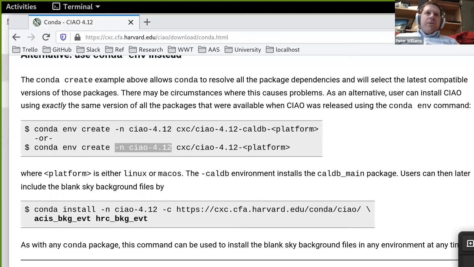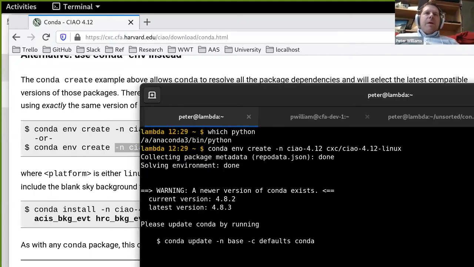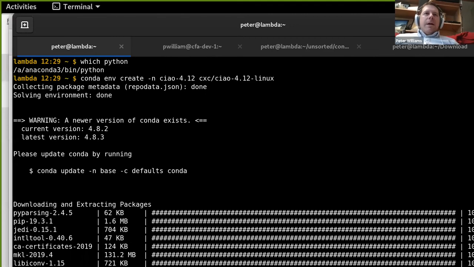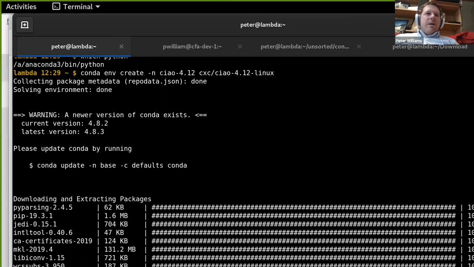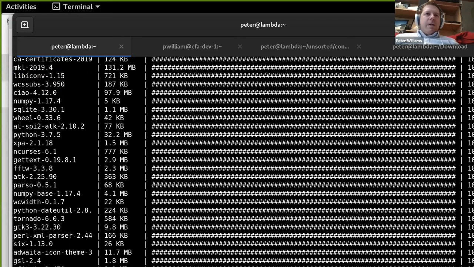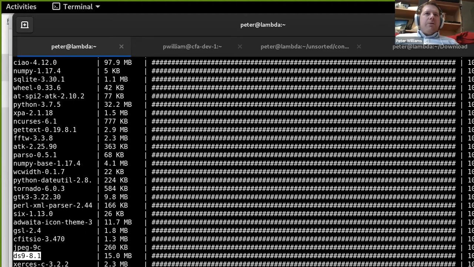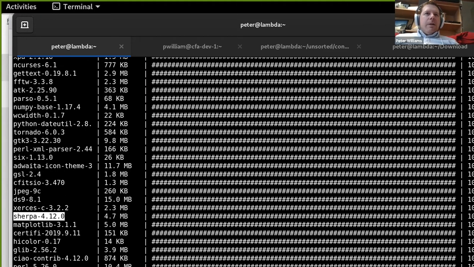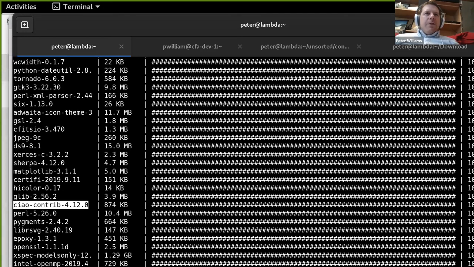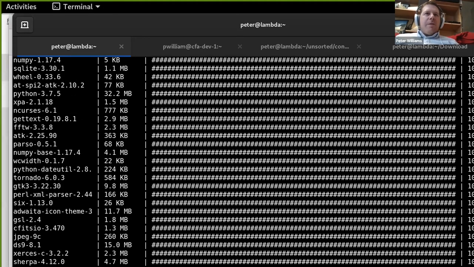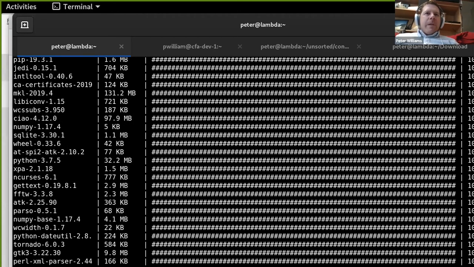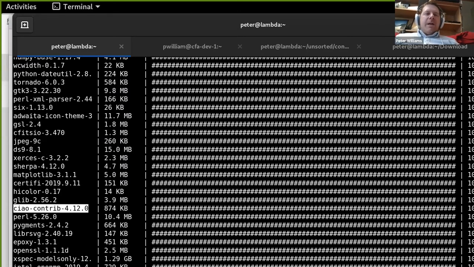So in this terminal here, I ran this command. You get a similar output as well, the installer updates things, and it downloads and installs all these packages. And you might see that there are a lot of interesting things, like DS9, and Sherpa, and Ciao Contrib, and somewhere up here, my directory is so big because there's a gigabyte of XSpec models somewhere in here. 1.3 gigs of XSpec models. And it just installs all that stuff.